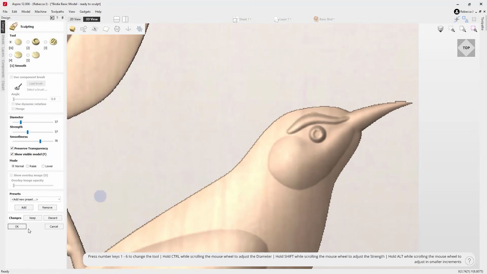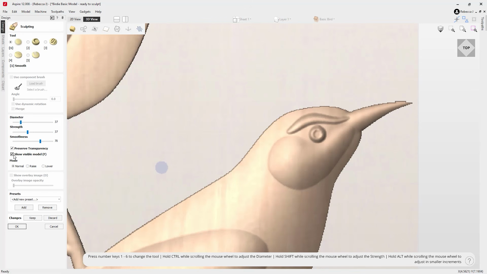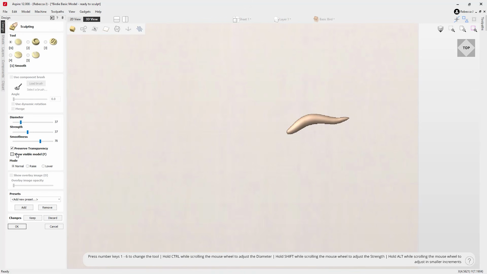Okay, we're going to do the same for the top as well. So we're going to take this component here, and I'm going to go into the sculpting tools. I'm just going to undraw the visibility of the model. And then we're going to undraw the preserve transparency so that I can bleed onto the model itself, but with no strength there.